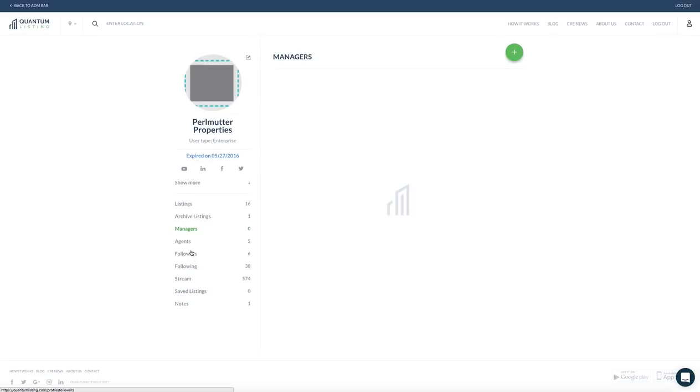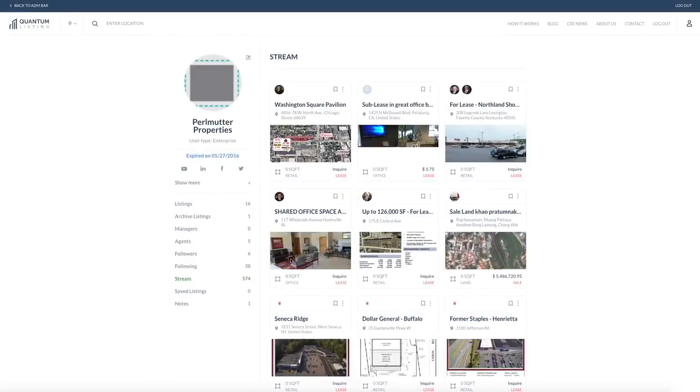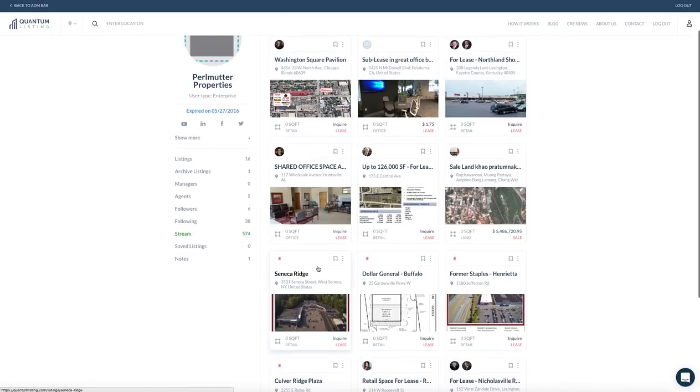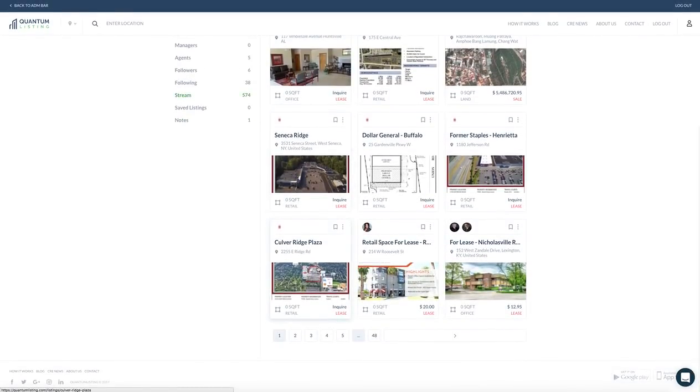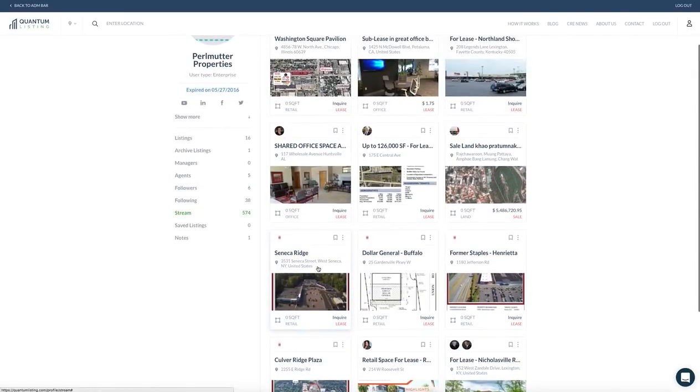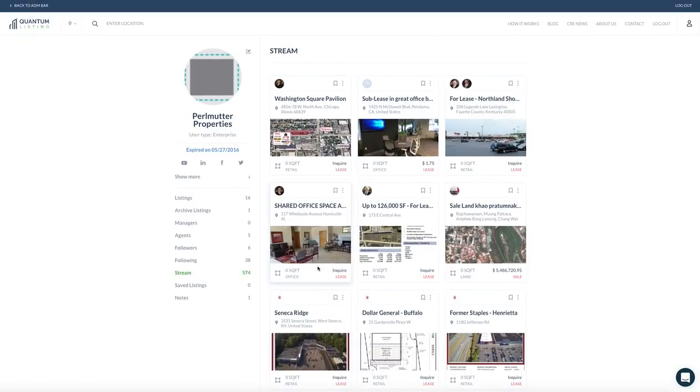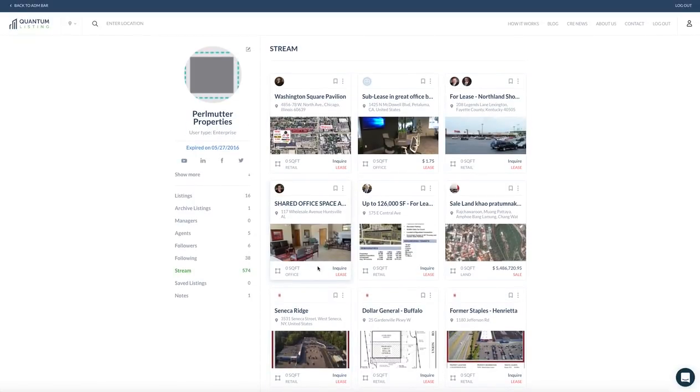Followers, we like to be a little bit social here at Quantum Listing, so people can follow each other and you can follow others, obviously. And in the stream, these are the listings of the agents that you're following. So if there are people in your market or people whose listings you're interested in, this will show you their listings.